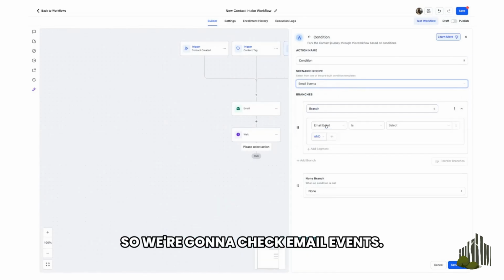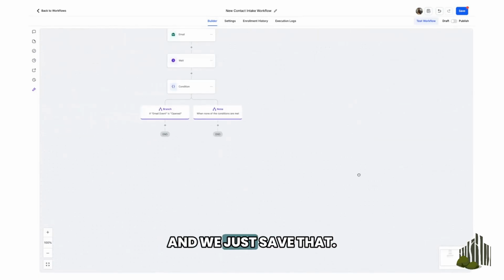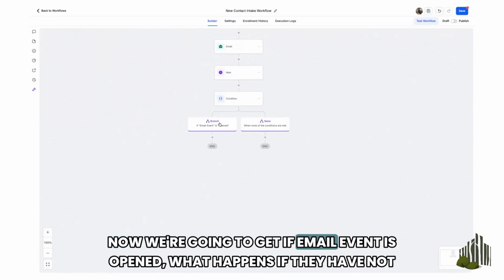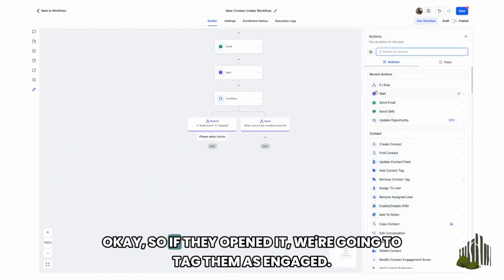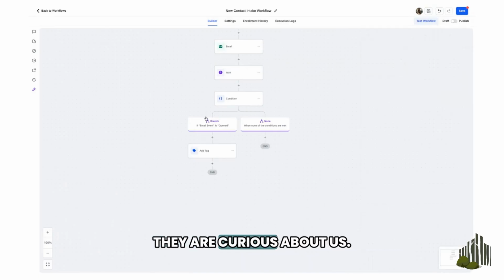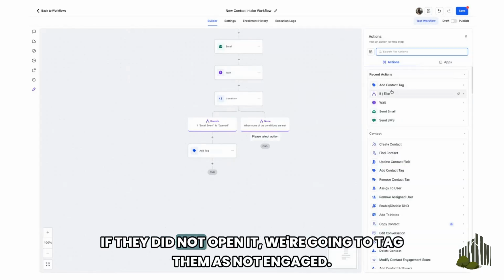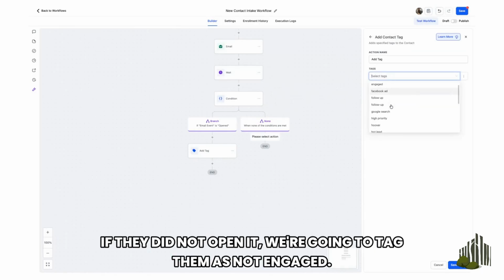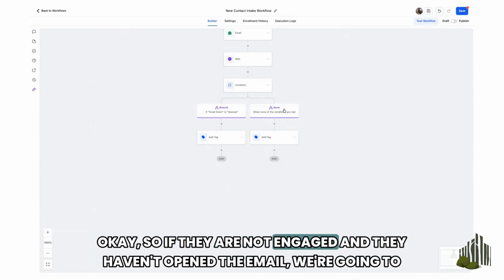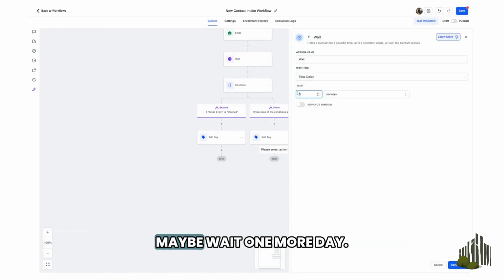So if they opened it, now we're going to go to our conditions. So we're going to check email events. So email event is opened, and we just save that. Now we're going to get if email event is opened, what happens? If they have not opened it, what happens? Okay, so if they opened it, we're going to tag them as engaged. They are curious about us. They have opened the email from us. They may want to hear more. If they did not open it, we're going to tag them as not engaged.